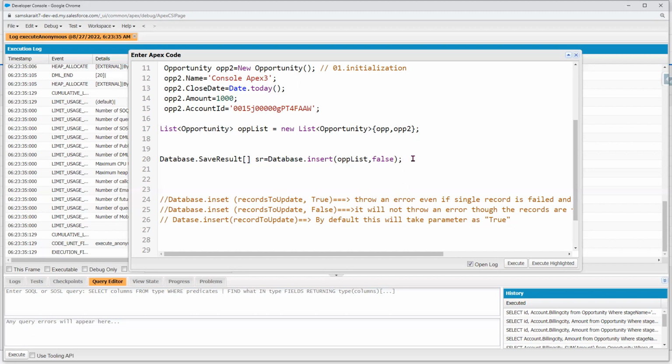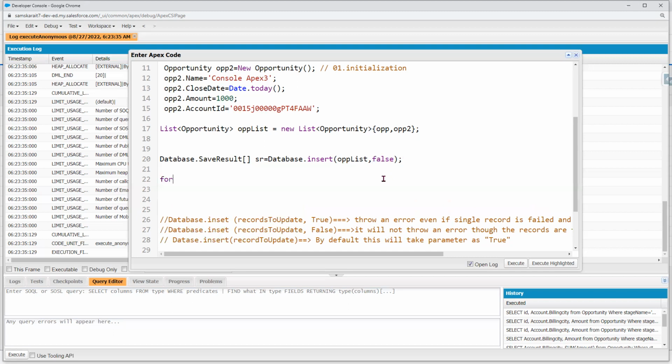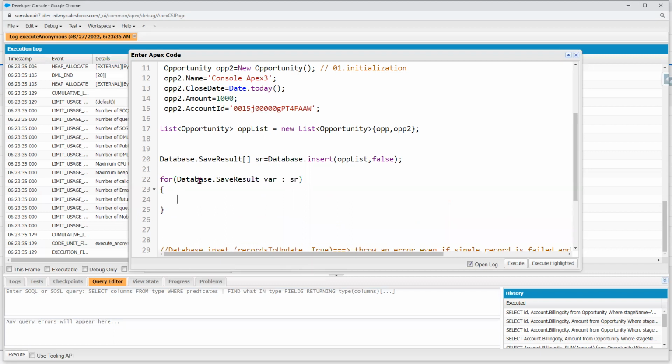So now what are we doing? Whatever values are inserted, I'm assigning to SR. Who is SR? A list of SaveResult. Now there are multiple records, so I have to go through a for loop of Database.SaveResult, because everything will be stored into Database.SaveResult. I can give var and then SR. What is the SR here? It is the list of records that are going to be inserted by using Database.insert.